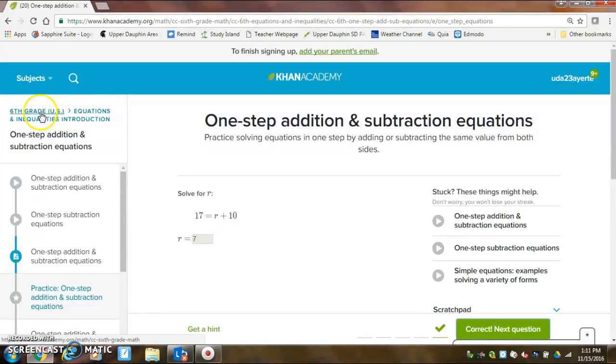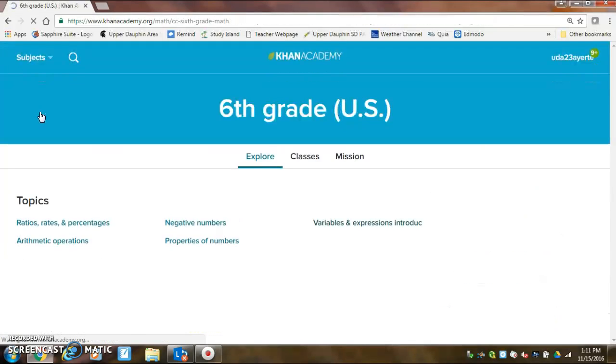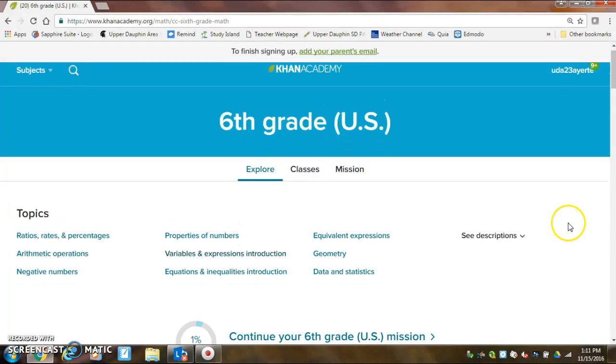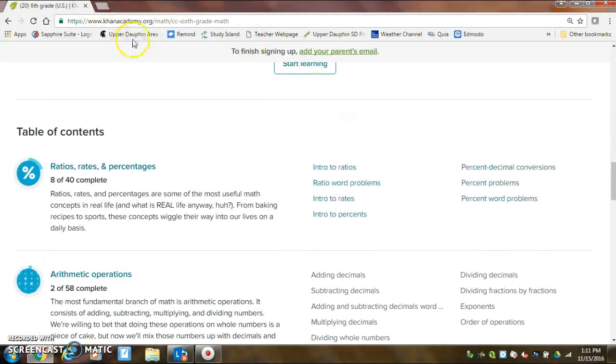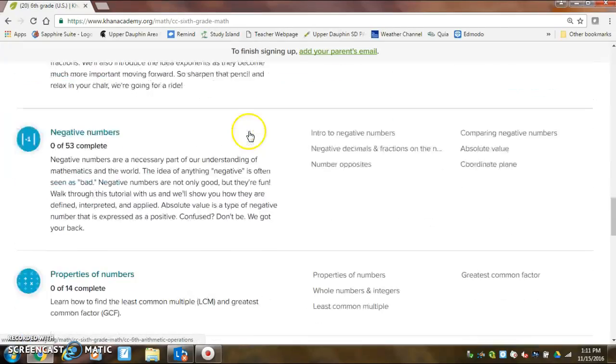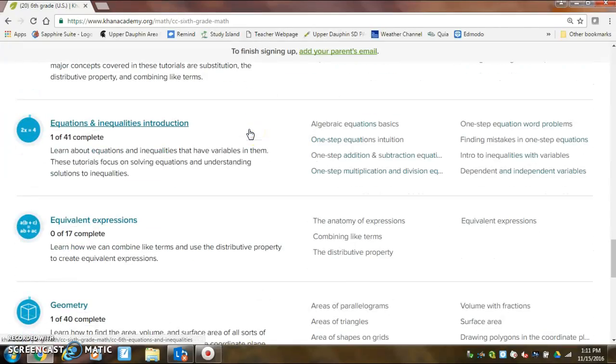If you want to go back to 6th grade US, you can. These are some Common Core, some PA Core standards back here. Again, this is the main page you want to be on. If you look up here, it's /math/cc-sixth-grade-math. It has this Common Core stuff on it, and it can help you out. Whatever Mr. Adams in Acceleration wants you to work on, whatever Mrs. Mullins wants you to work on, you can just go through and look at some of these different things here. It has the equations and inequalities, dependent and independent variables.